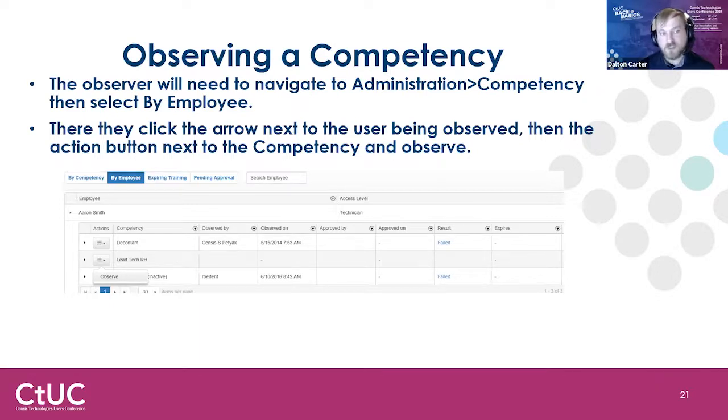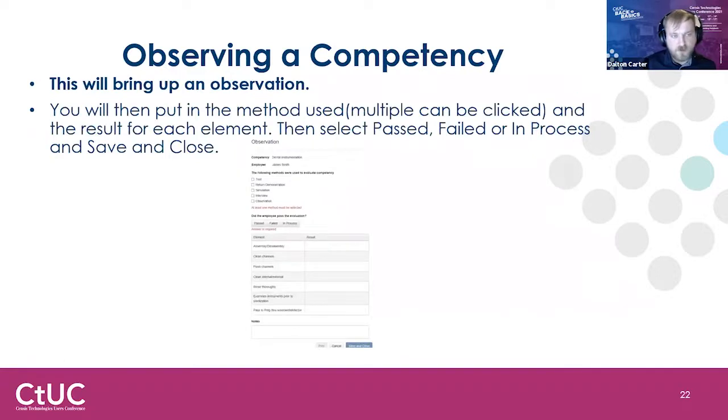They go into competency and then they'll select by employee. So that'll give them a list of all of the employees who have competencies assigned to them. So then they could observe after that. And you would select the arrow next to the person that you're observing. Then you're going to select observe. And at that point, it's going to bring up this observation screen.